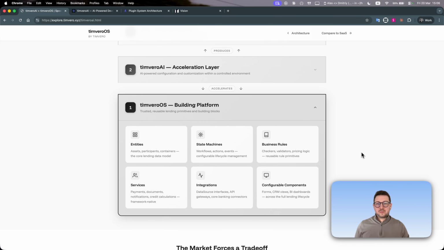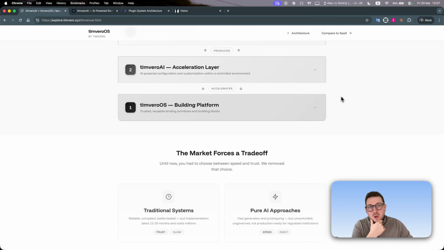A quick recap. What is our building platform? The building platform consists of a variety of building blocks, or in more technical language, a variety of services, microservices, modules, and interfaces that allow financial institutions to build bespoke-level lending automations with these building blocks. A quick recap of what it consists of can be seen on the screen right now.